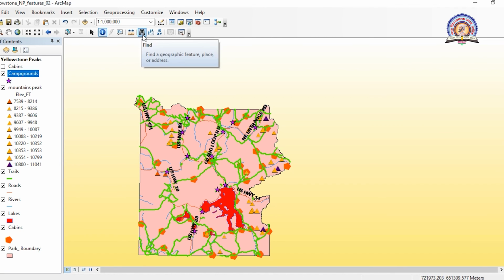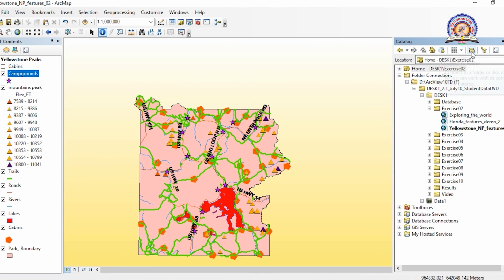So today we have used the find tool, the identify tool, the catalog tool, as well as the connect to folder tool, and we have explored some potential of this ArcGIS software in map making.